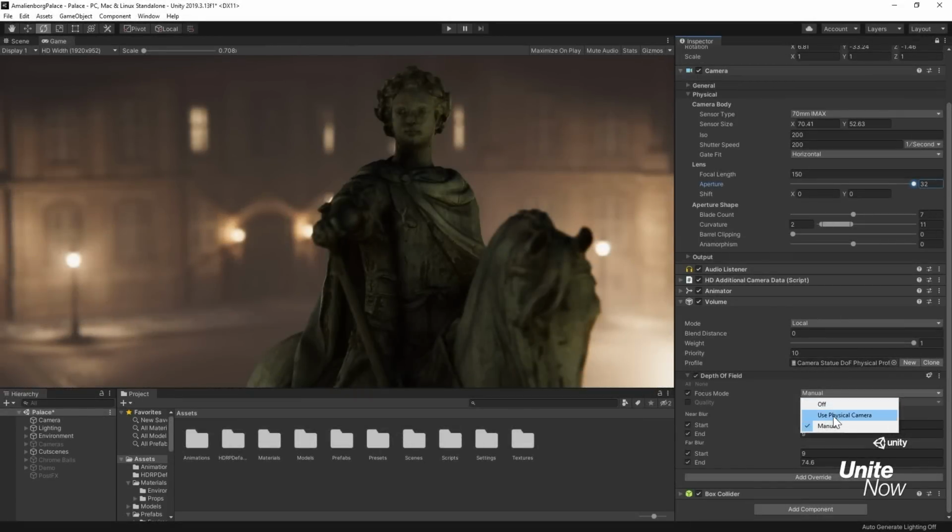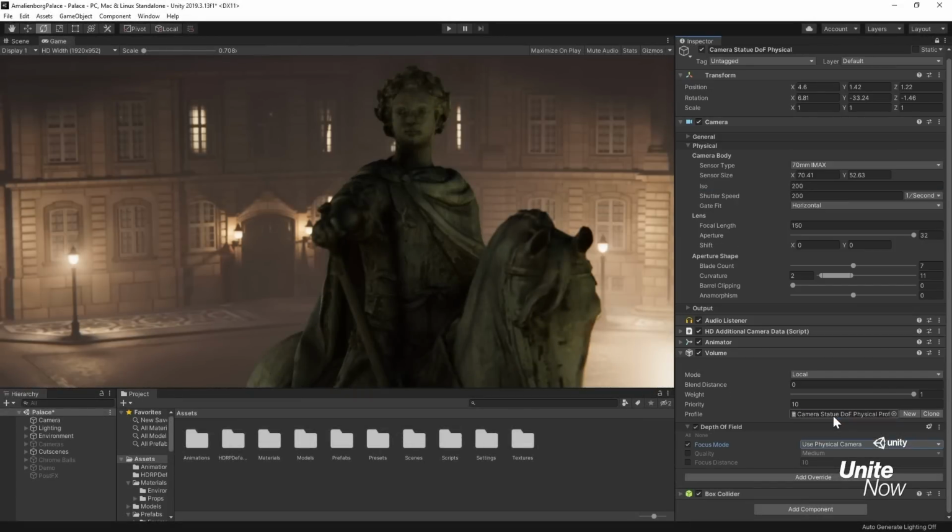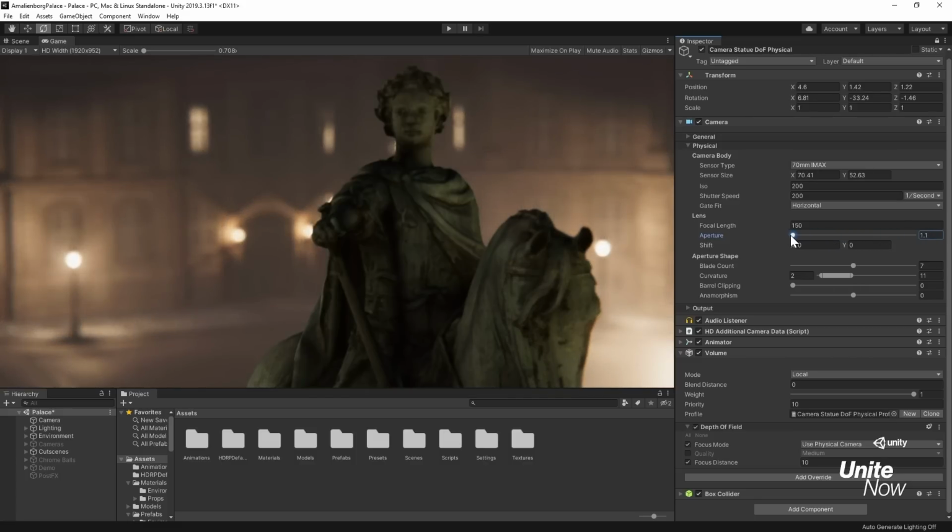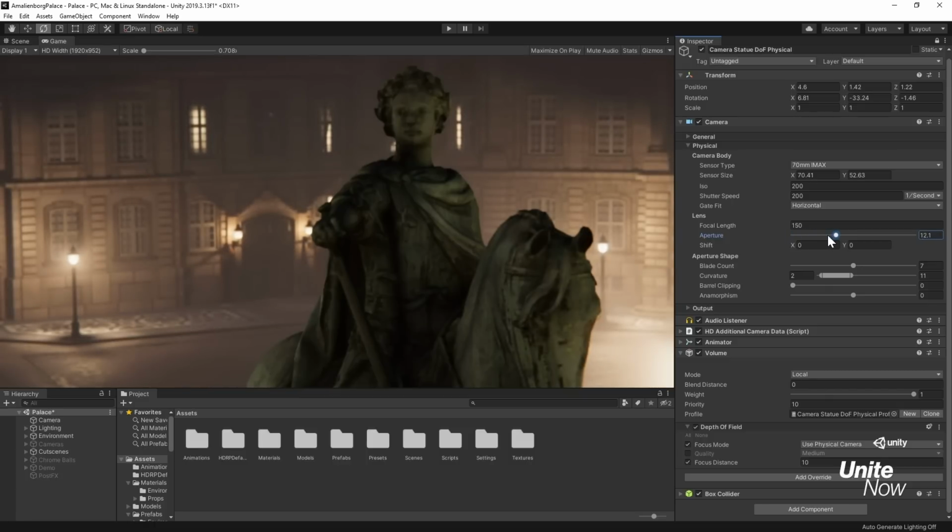Then, we of course also offer a physical mode that will be based on the aperture of the lens. In the volume, you can set the focus distance, but for the actual depth of field, head to the physical camera section instead. The lower the f number, the less depth of field you get, and the blurrier the background becomes. Increase the aperture, and your image will become sharper overall.